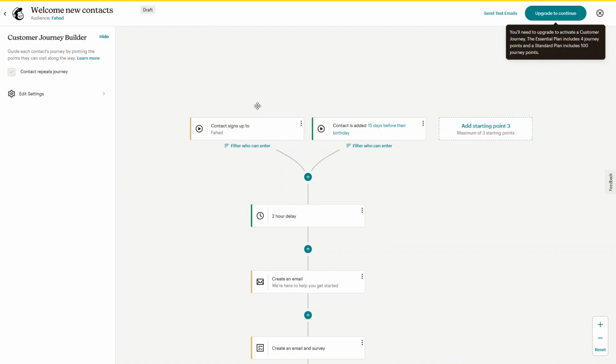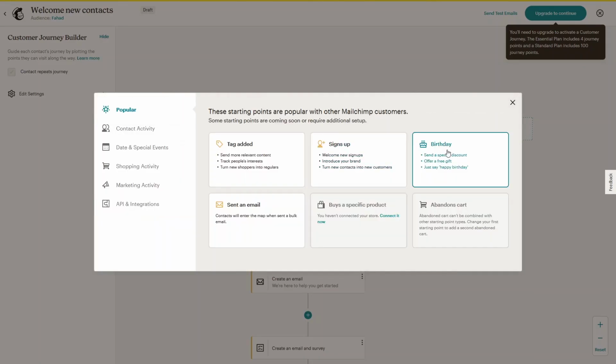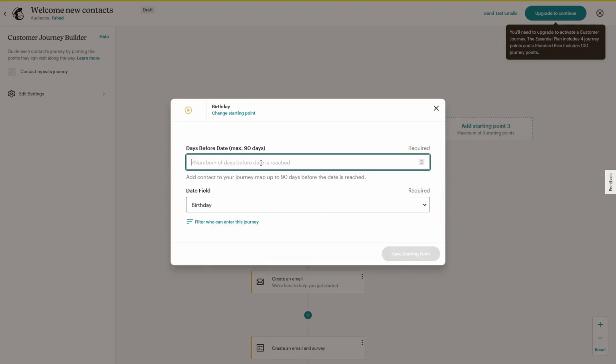We can also add other kinds of start points such as birthday, sign up, tag added, send an email, and we also have e-commerce related starting points. So let's just take an example of the birthday. If we have a user or customer that has recently signed up and we know that next week is his birthday, I would add 7 days. I can add 90 days maximum. So let's just save the starting point.